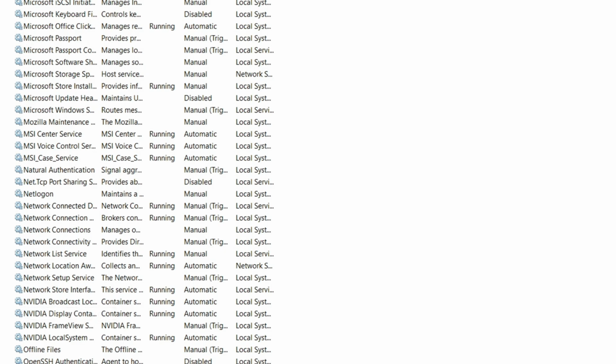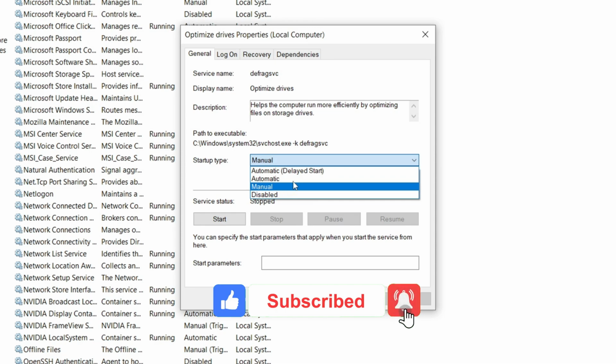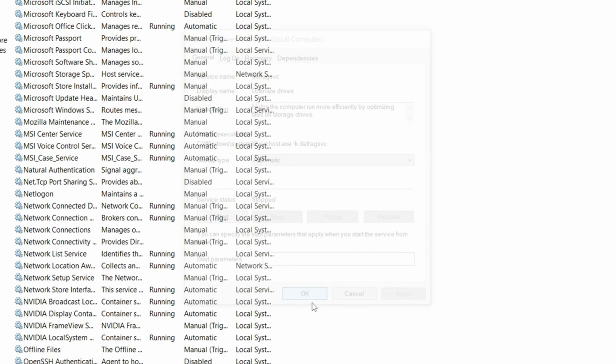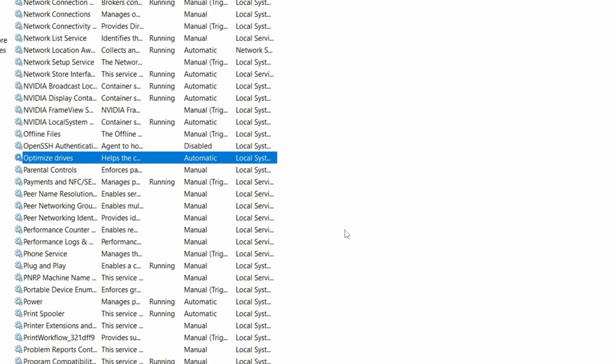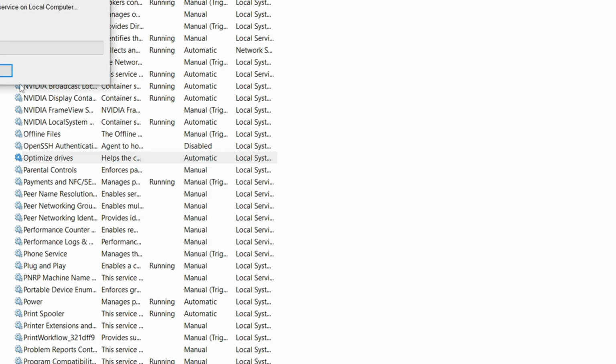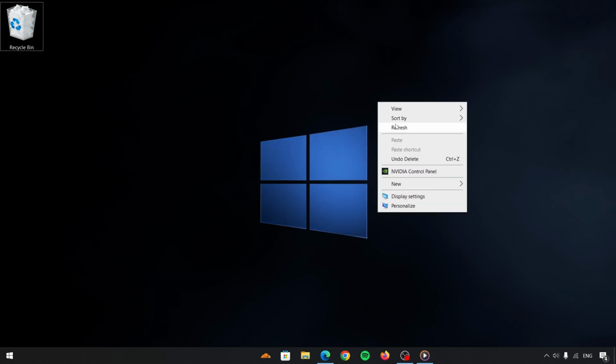A new window will open. In this window, look for startup type and change it to automatic if it's not already set to that. This tells Windows to always keep your drives working at their best. Don't forget to click Apply and then OK to save your changes. Now let's turn this service on right away. If it's not running, click Start. If it is running, click Restart. This small change can really help speed up your file transfers.